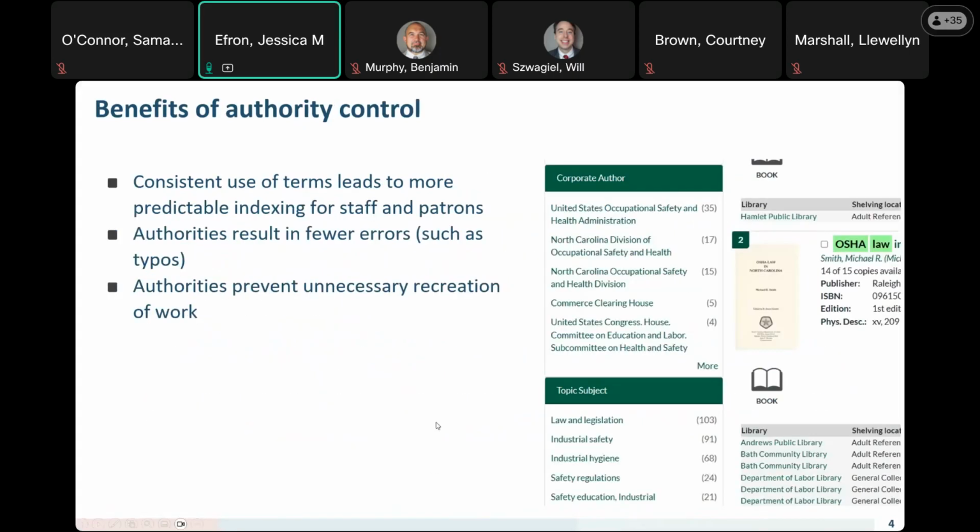And so some of the benefits, like this helps the patrons and staff. Part of our OPAC involves combining like corporate authors and topic subjects into a linkable interface over in the left margin there. And if you're using things consistently, if someone wants to follow this link, there's 35. It's not split up into all the variations. Same with the topic subject. These are, properly formatted, properly spaced subjects that the catalog aggregates for people to explore.